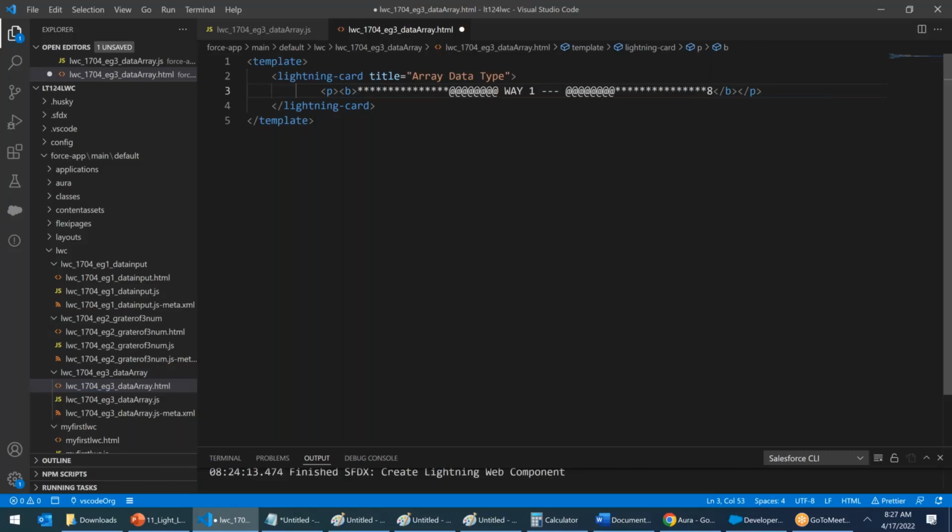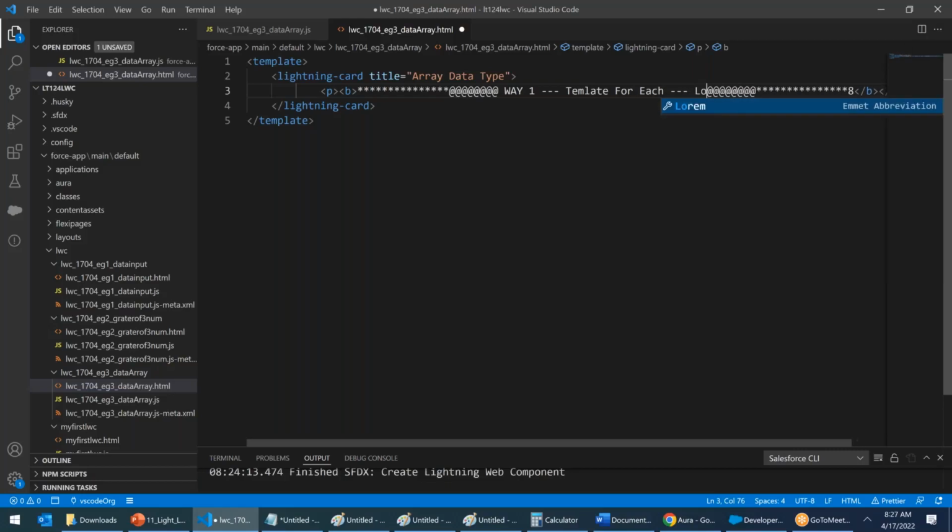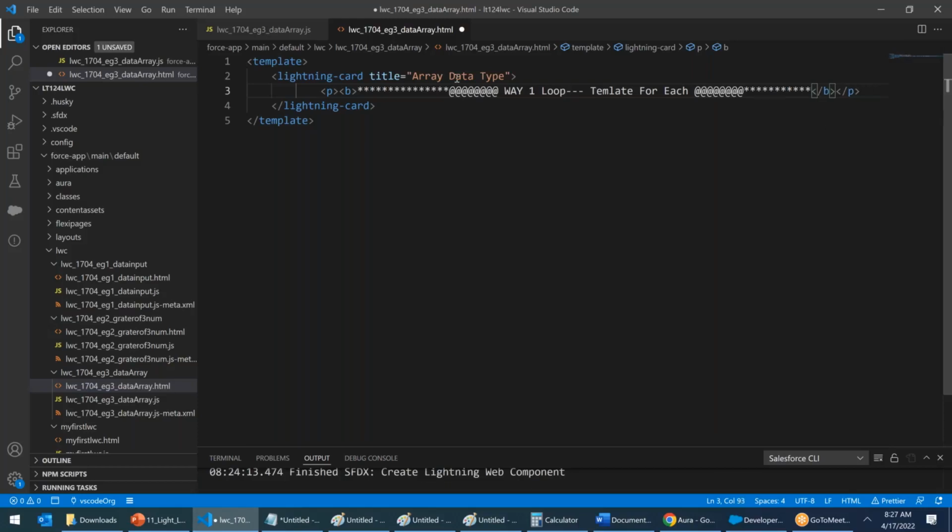Wave one is template for each. Template for each. This is a loop. Wave one, loop. How to write a loop? This is wave one, right? Wave one.